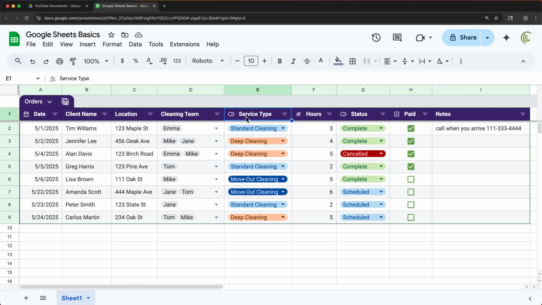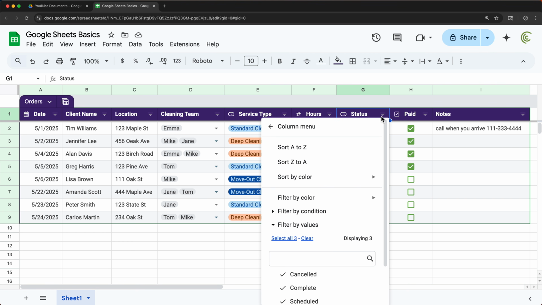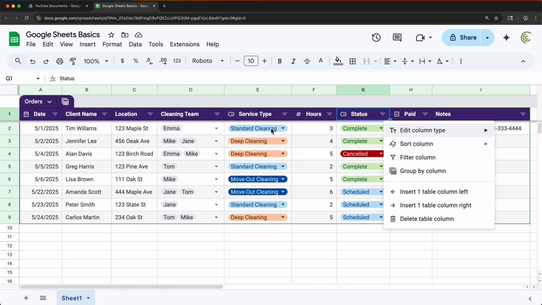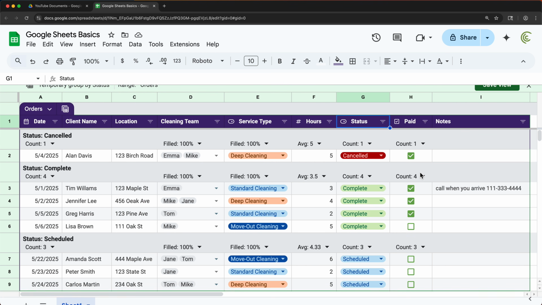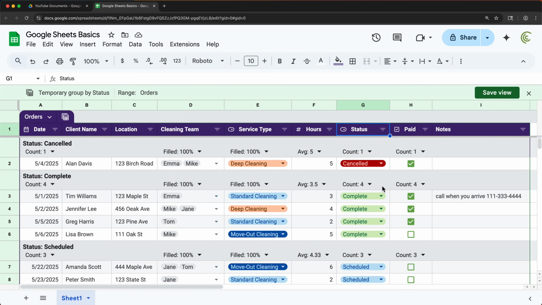Now, you could do this by service type. Of course, you can do this by status. Basically, when you do this, you want to make sure you do this by something that repeats. Like, for example, in this case, I have like 3 complete, 3 scheduled, 1 canceled. If I want to have all complete grouped together, scheduled grouped together, we can go back here, go back to the previous step, do group by column, and now it's going to just put those together like this.